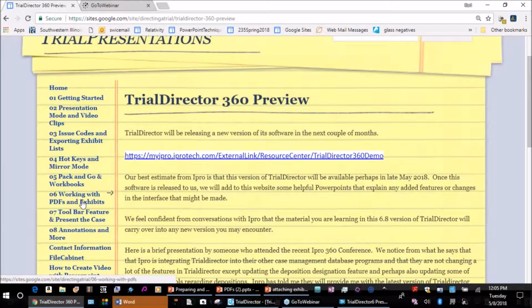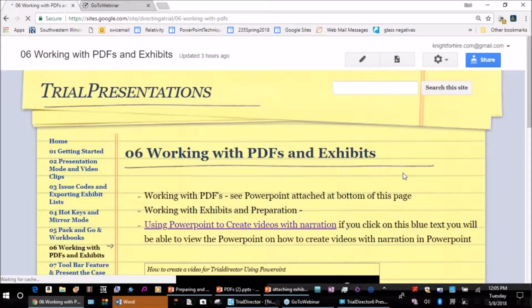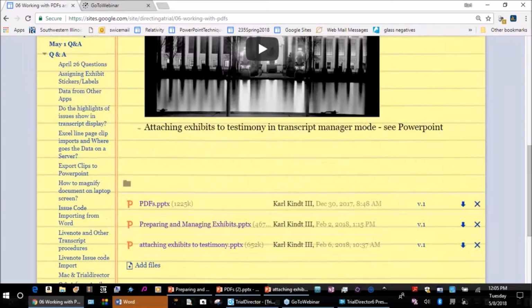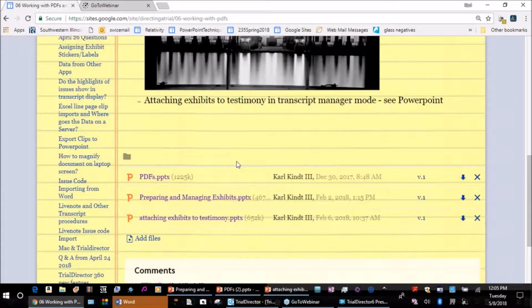Welcome to our session 6 today, working with PDFs and exhibits a little bit more. And I have some PowerPoints down here at the bottom you can download that I'm going to be using. I'm going to use portions of these. Are quite lengthy in some cases, but I do want to cover the essentials out of these for you.